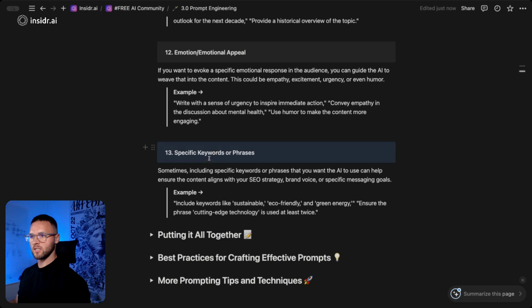Moving on to the last building block here, which is specific keywords or phrases you would like to use in the text. So sometimes including specific keywords or phrases that you want the AI to use can help ensure the content aligns with your SEO strategy or brand voice or specific messaging goals.